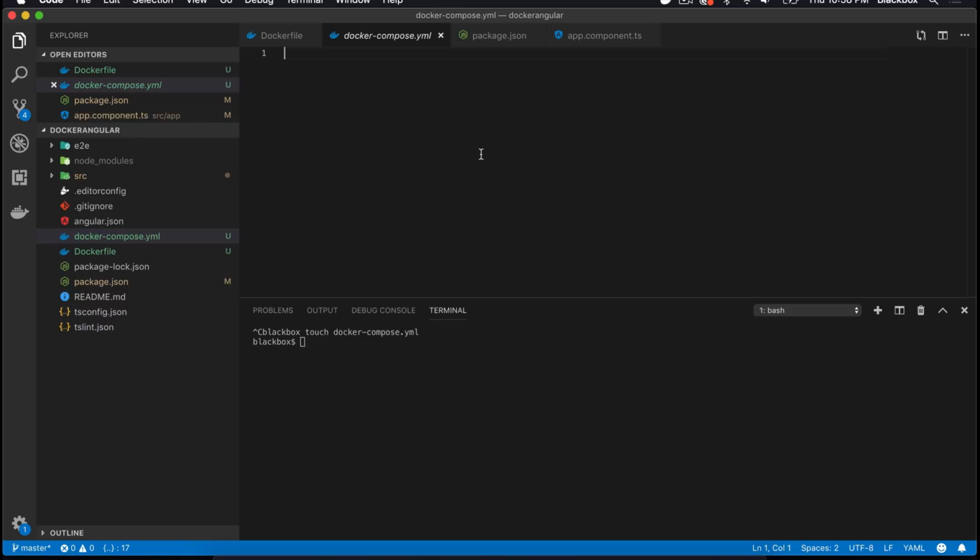So with that file, the first thing I will mention is version. In my case, it's 3, but if you are using an older Docker version, just check, it may be 2 or 1.